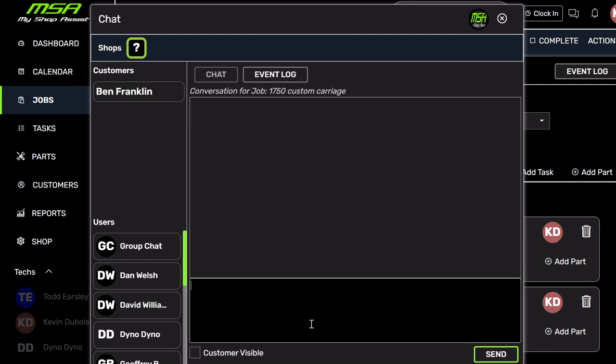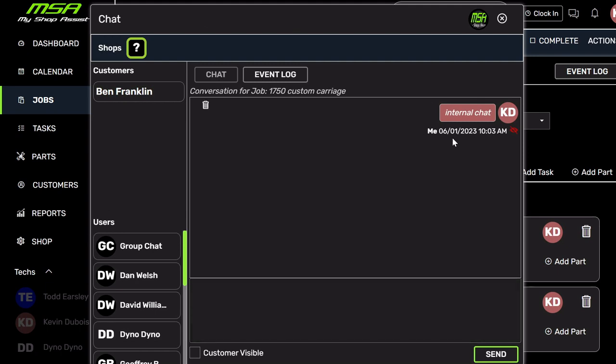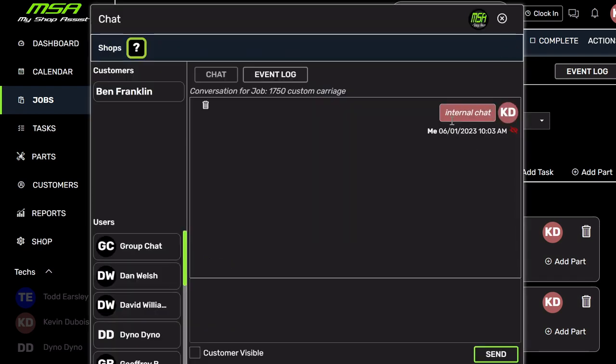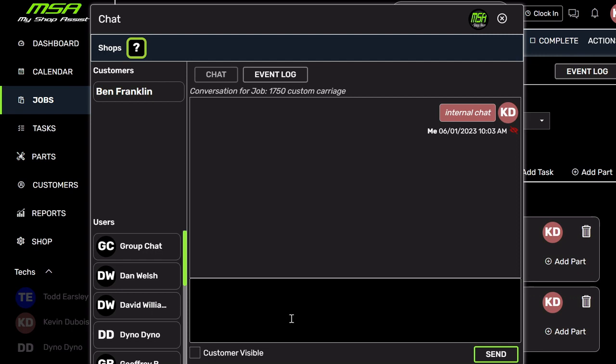The first thing is internal chat. When you send a message like this, it's going to have a little red eyeball with a line through it. That means the customers cannot see those messages. They are not texted to the customer. They are internal only. You'll only be able to see it on this particular job. So when I'm looking at Ben Franklin's custom carriage here, if I go into the chat, I'll have the internal chat message here. So that's for local. Anyone at your shop, as long as they're looking at this job, can see it.